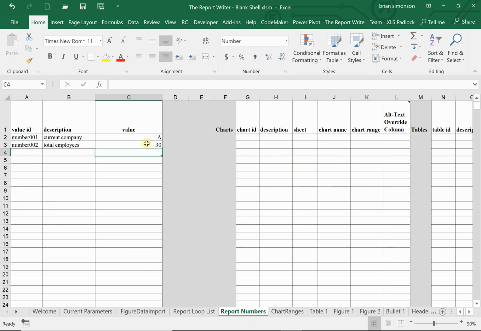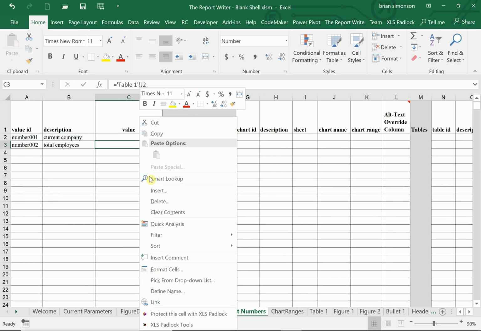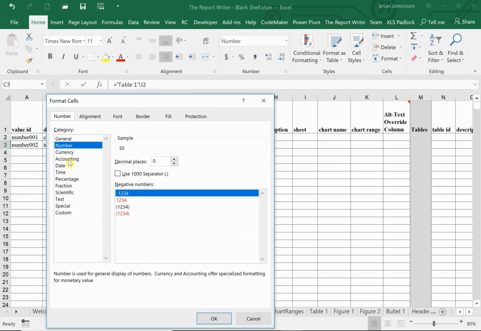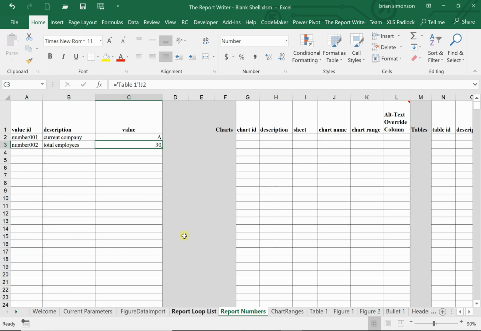Hit enter. Now this is very important. You need to format these numbers or it will not know how to type these values into the report. So format the cells. We're gonna go, oh, there's a number. Oh, it's good. That's 0 decimal places. I agree with that format. Great. Okay. Fantastic. So this is number 002.